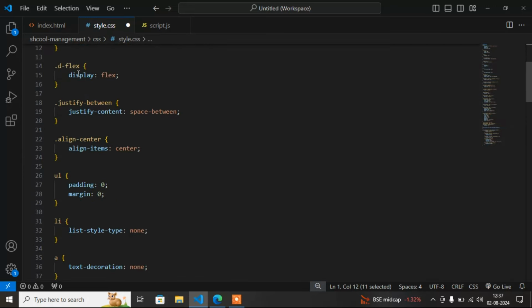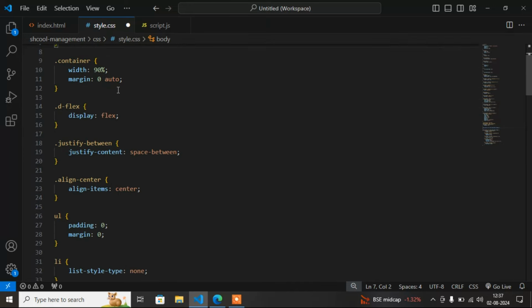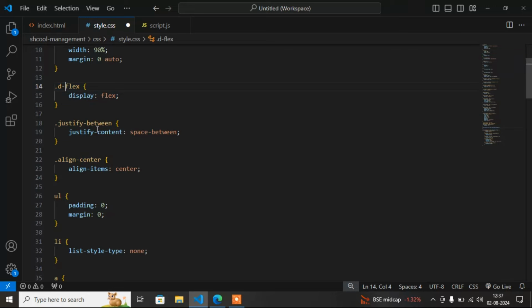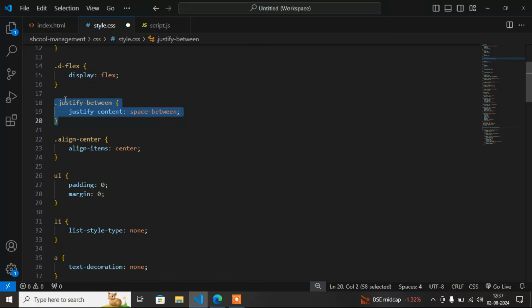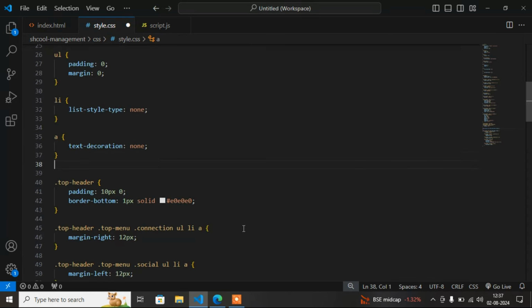Now, if you are directly watching this banner slider video, you can pause this video and write all those common classes. See, display flex, justify content, because those classes I will use for common purpose, so I have created them like this. So up to here it's common. So I'll write here just common. Okay, so this is the common CSS.